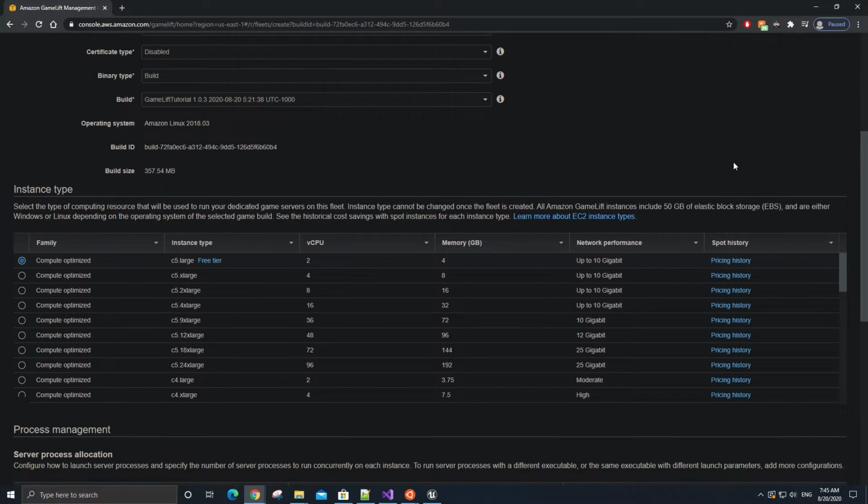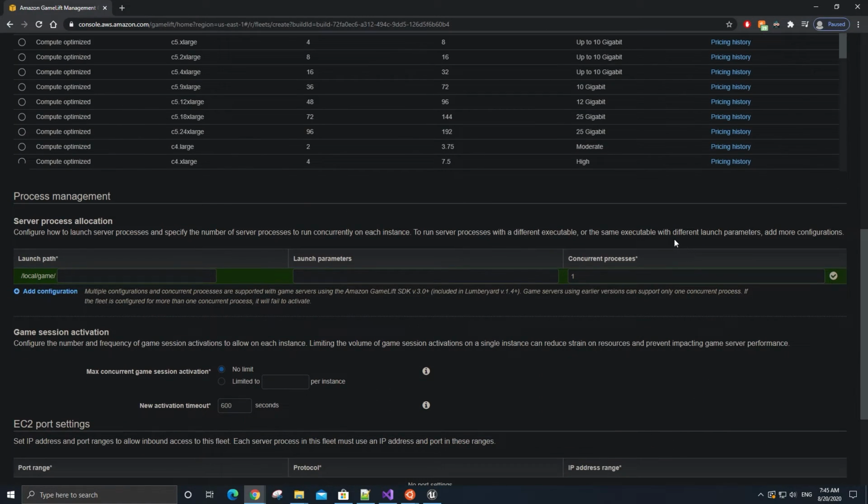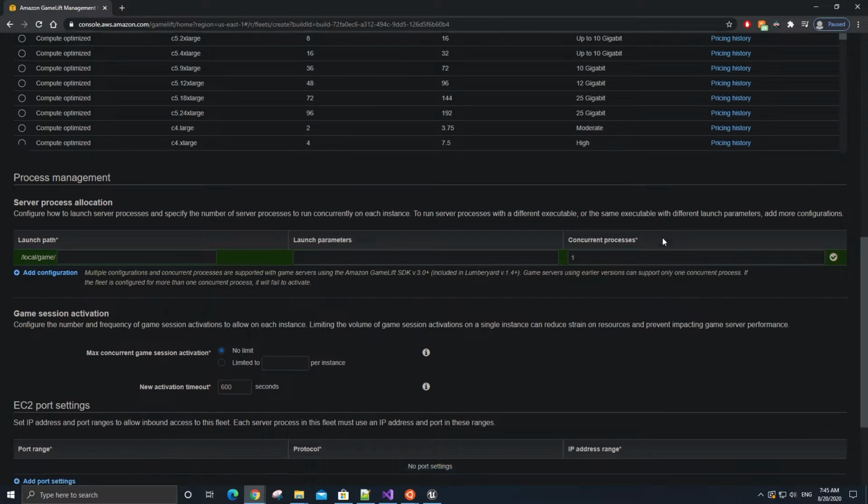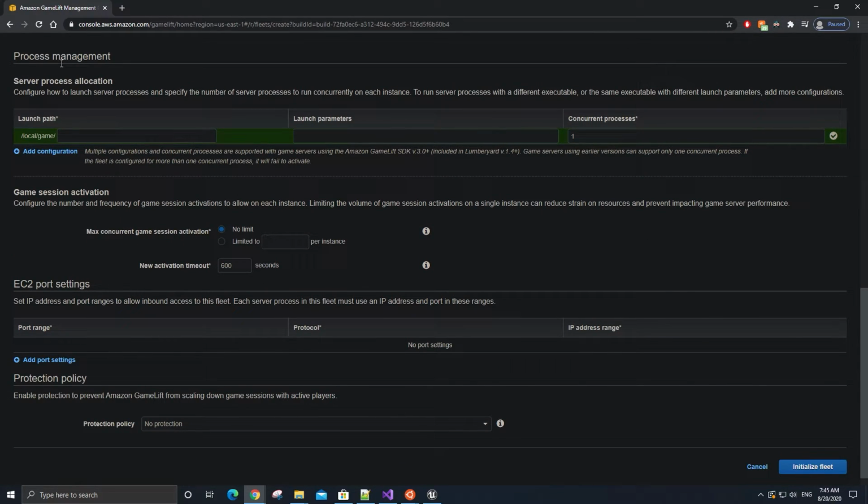Moving on, let's scroll down, leave the other settings set to their default values and go to the process management section, specifically the server process allocation section, and let's define the server processes that each server process in our fleet will run. You will notice for this default entry in this table, the fixed prepended value in the launch path is different than the one for server processes in a fleet for a Windows server build. Instead of c:/, it's now /local/, and instead of backslashes, there are /.